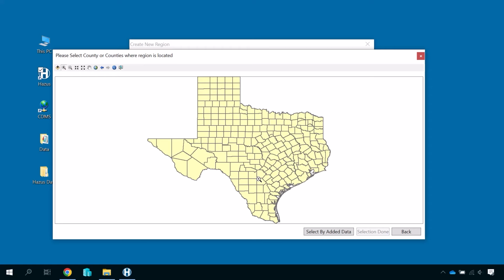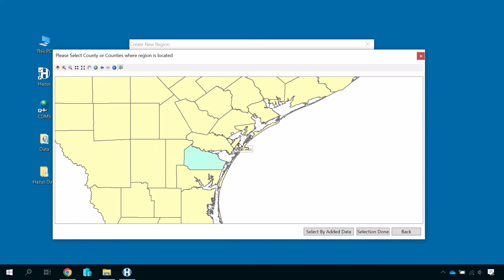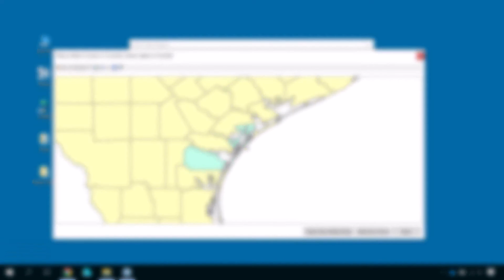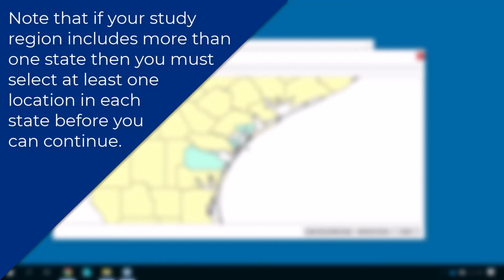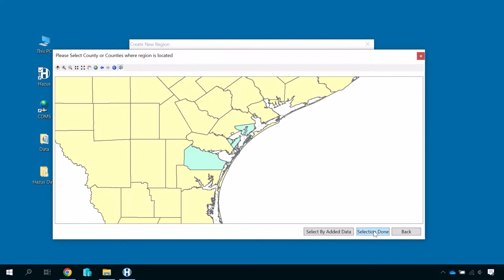This is a useful feature when creating a sub-county study region, since you can select your desired area visually rather than by searching through census tract or block ID numbers. Navigate to your area of interest and click on the map to select a location. Hold Shift on your keyboard while clicking to select multiple locations. Note that if your study region includes more than one state, then you must select at least one location in each state before you can continue. Once you've made your selections, click the Selection Done button to return to the wizard.